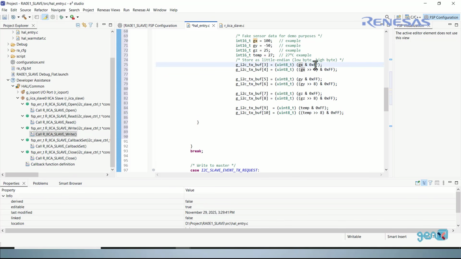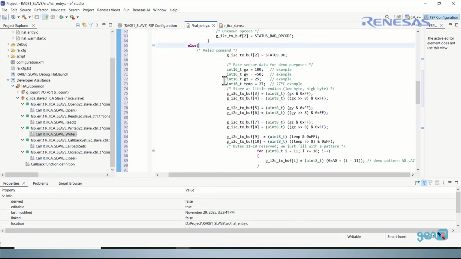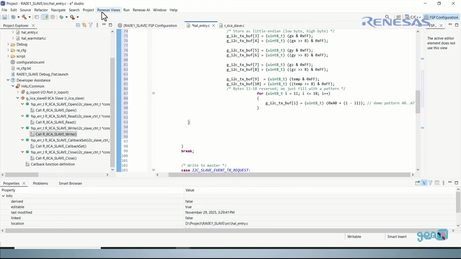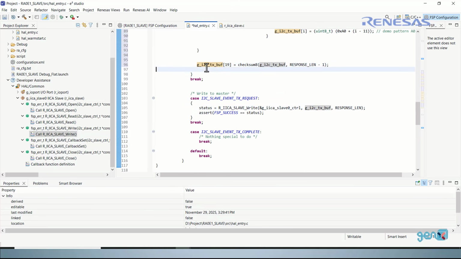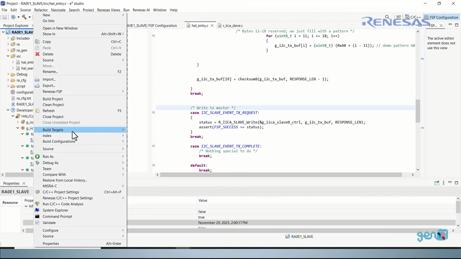All values are 16-bit signed integers, sent as little endian, low byte first. Reserved bytes, 11 to 18, are filled with the pattern A0 to A7 for debugging. Finally, we compute the response checksum over bytes 0 to 18 and place it in byte 19.